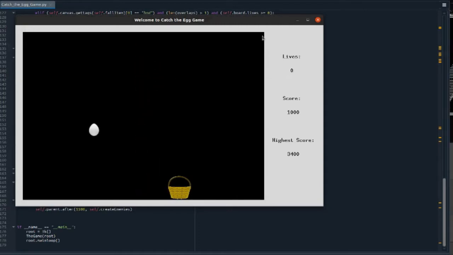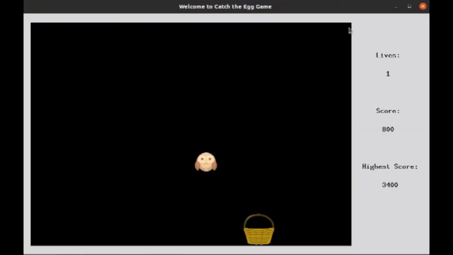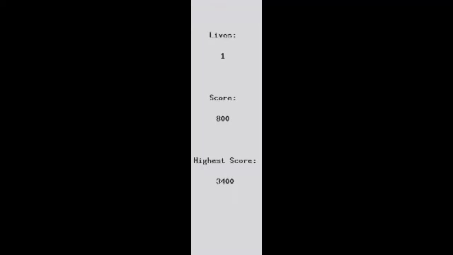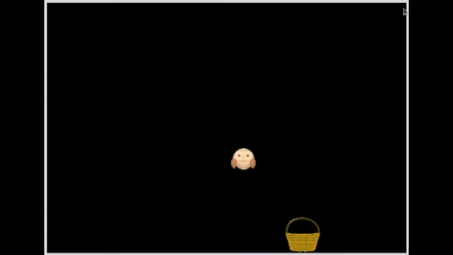For this particular game, firstly we need a window. We need a scoreboard to display lives, score and highest score. We need a canvas window. Canvas window is a place where you play the game. We need a basket. We need falling items, both good items and bad items, etc.